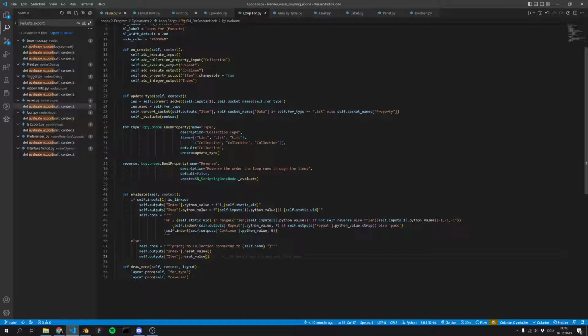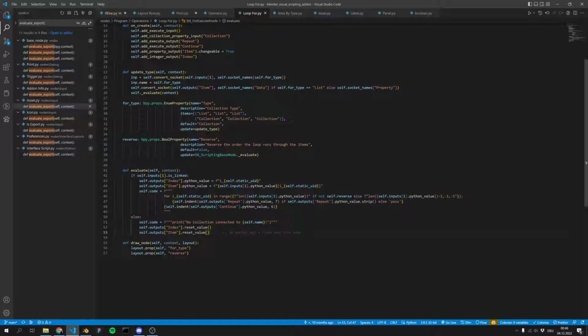Yeah, I mean, we can either just go over the for loop here, or we can just implement that node, I guess.